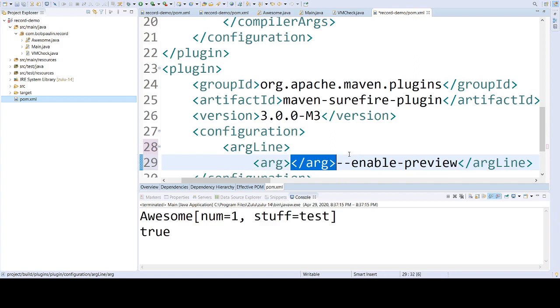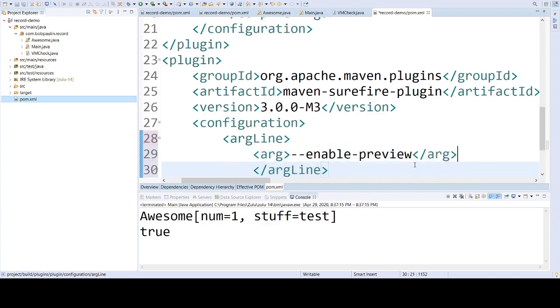And then that would enable preview for your unit tests to run as well. So kind of an important thing. All the IDEs have a little bit of a different setting. The other one I looked at was NetBeans.